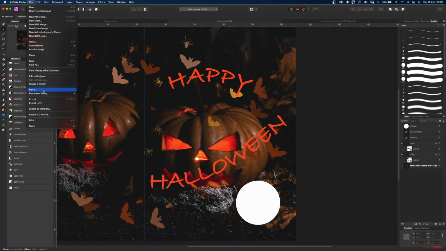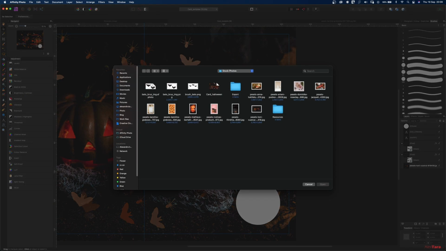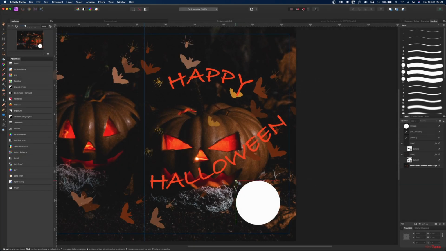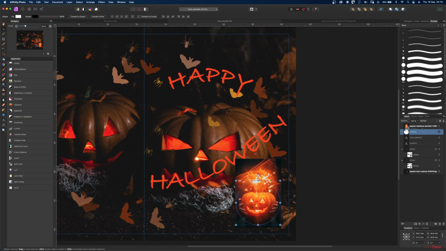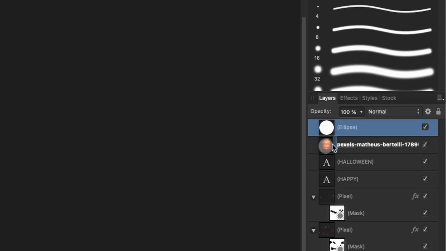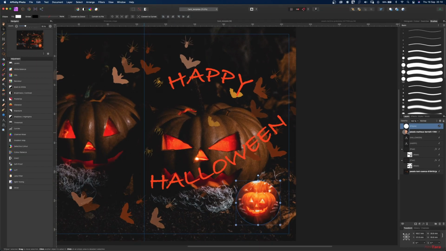So File, Place. Let's put this one, Open. And click here and drag. This looks good. Now move the layer above the image. Then take the ellipse layer and move it between the thumbnail of the layer and the text. So you'll see that basically you'll have the option to place it there.